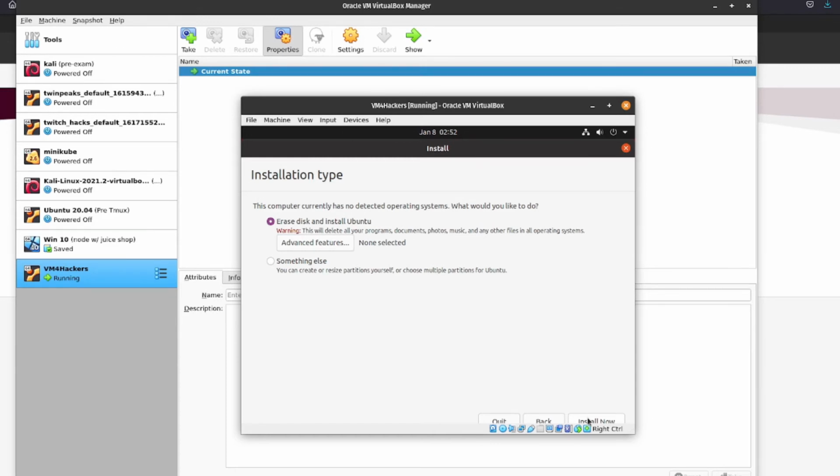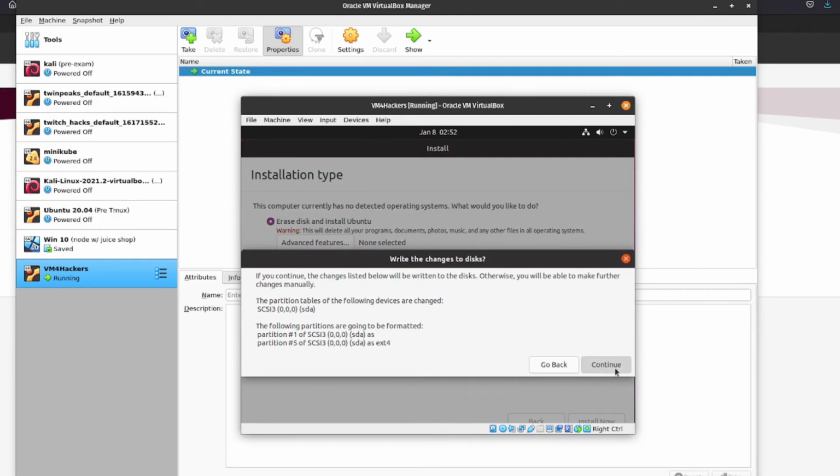You'll be asked what kind of installation type you want to go through with. If you want to erase the disk and install Ubuntu or something else, you can go into nitty-gritty features if you want to, but I don't think it's necessary for this install. So keep it as is and click Install Now. Click Continue to apply the changes.